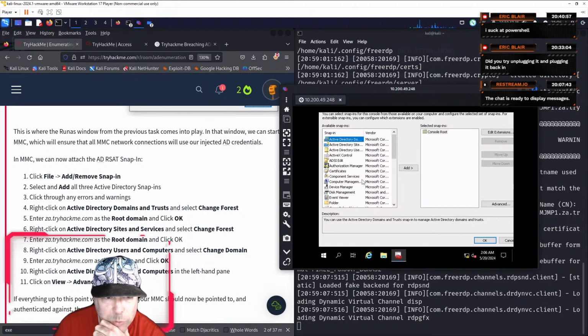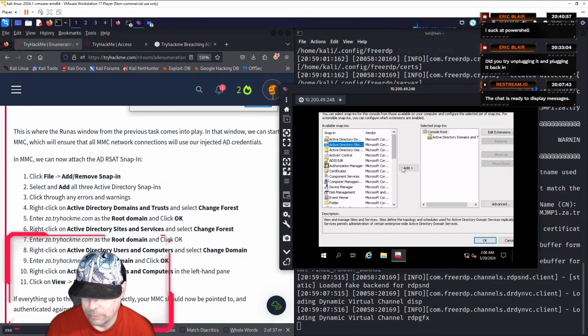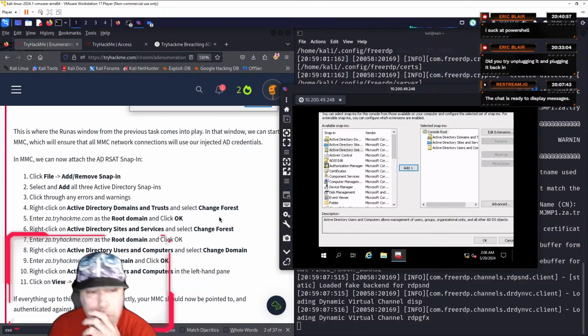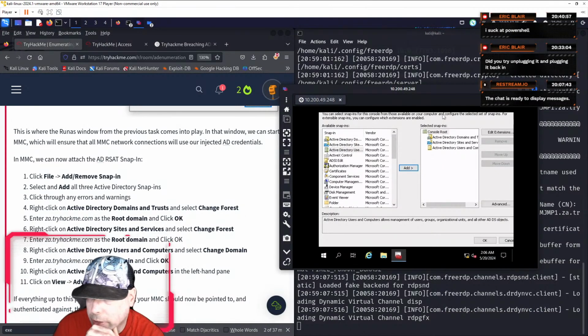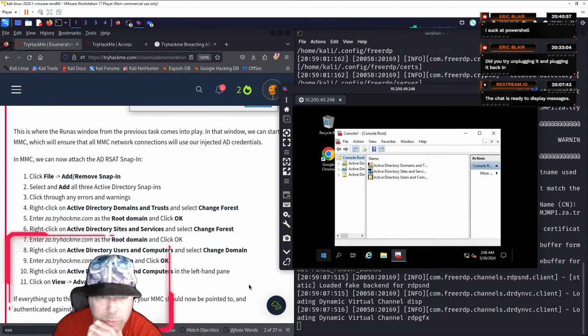Click File, Add/Remove Snap-in. Add all 3 Active Directory snap-ins. Okay, can we highlight them all at once? We cannot. Alright, Add. Add. Add. Click through any errors or warnings. They seem to be added.